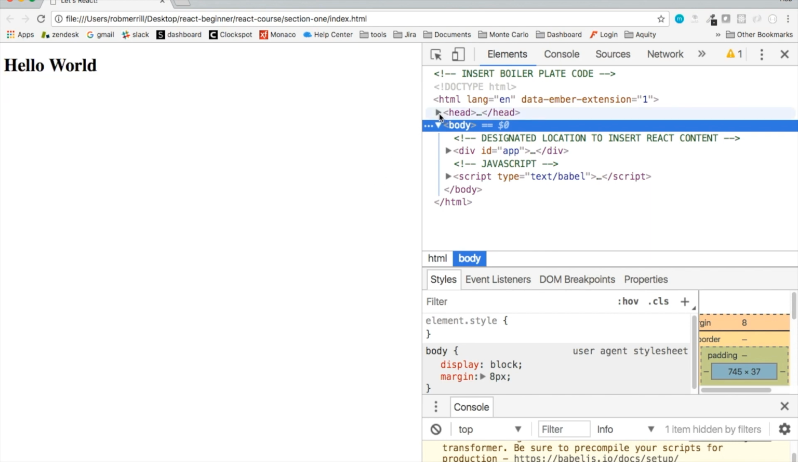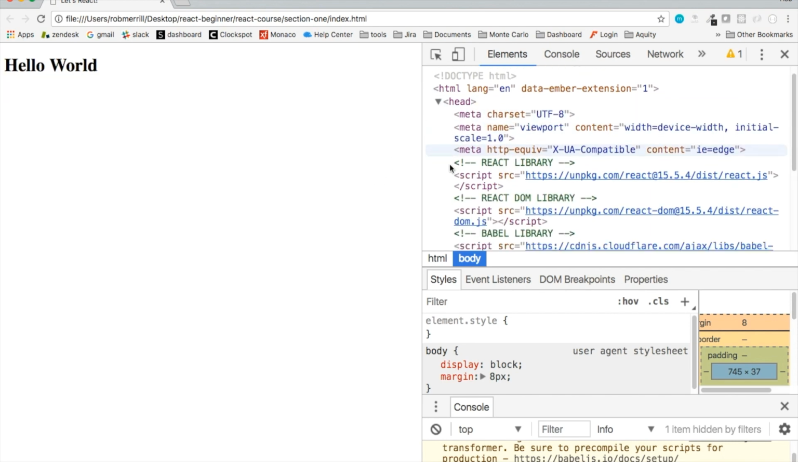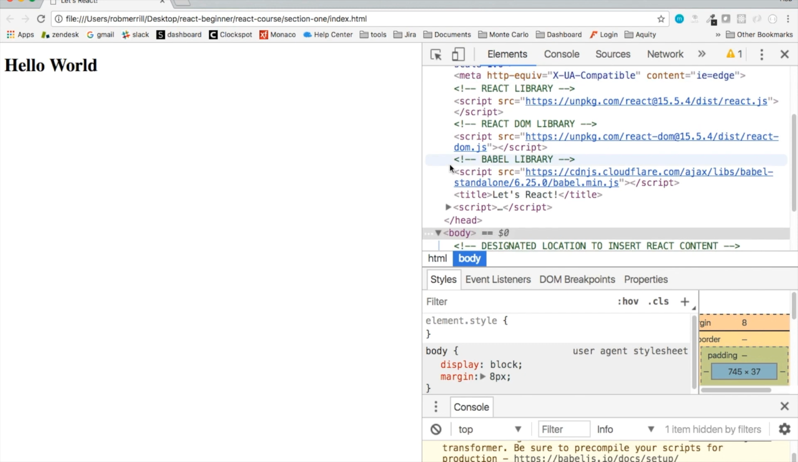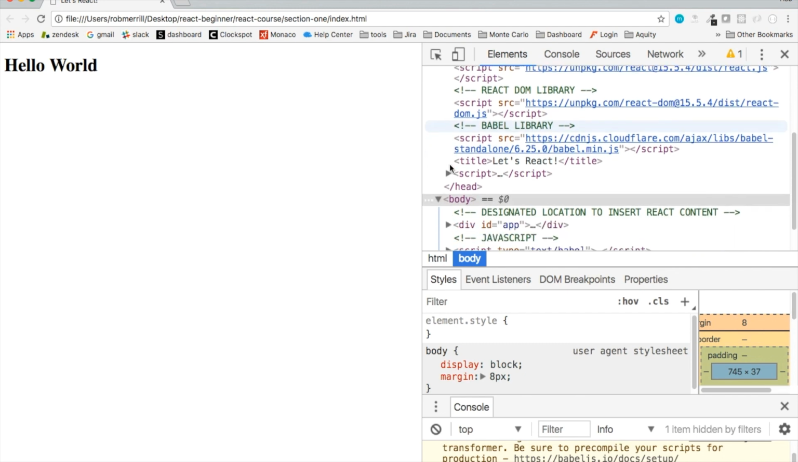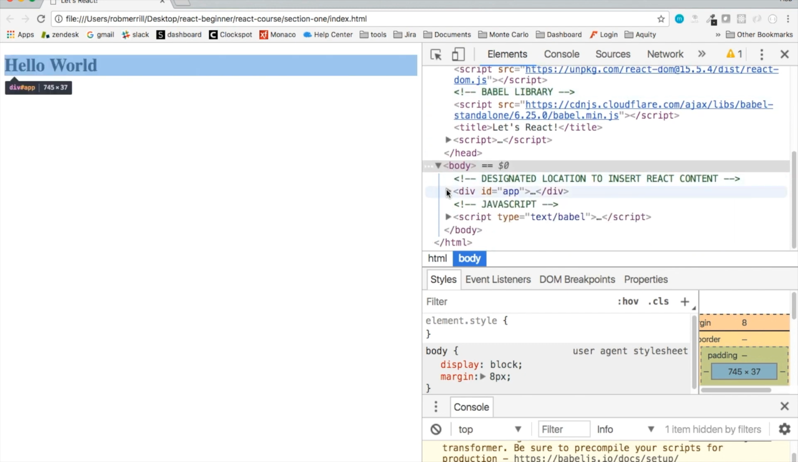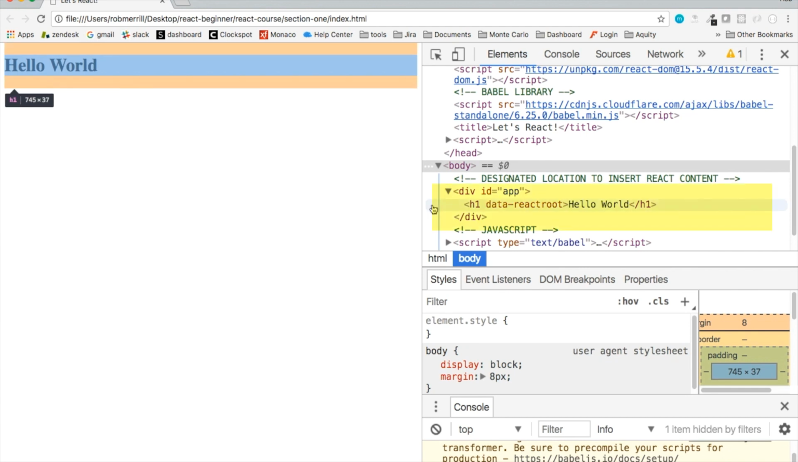If we click on the head tag, we can see our script libraries we included. Then, we can go down to the body of our document. Let's click on our div with the ID of app. And when we do, we see our h1 tag with the content Hello World.